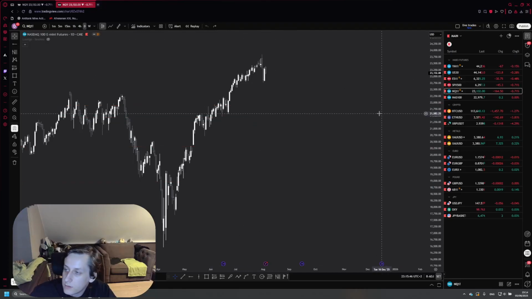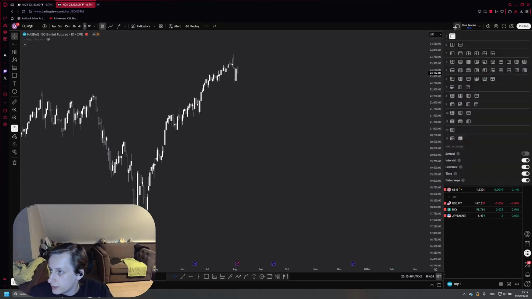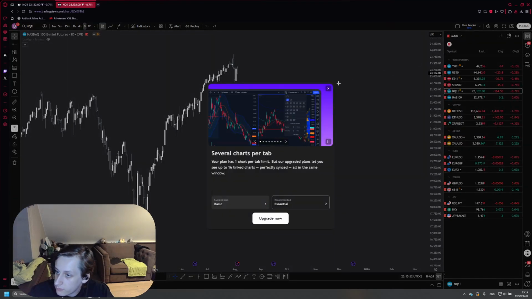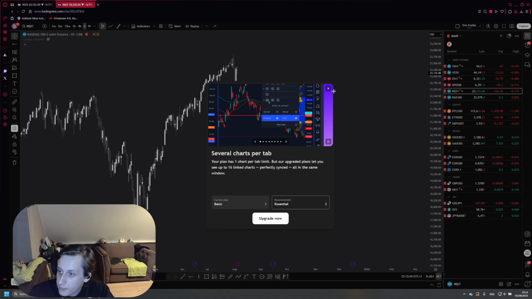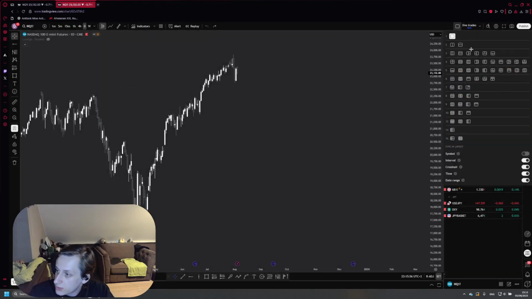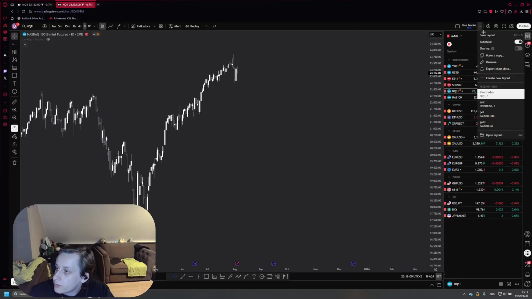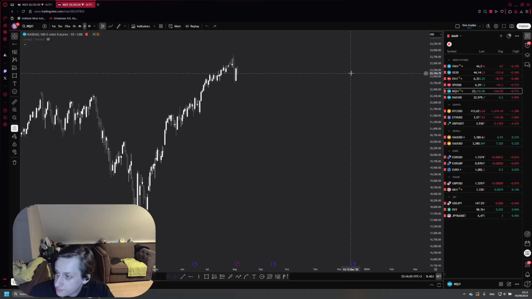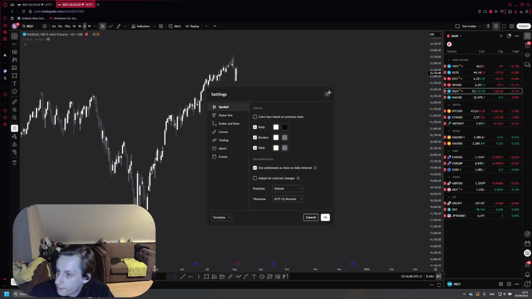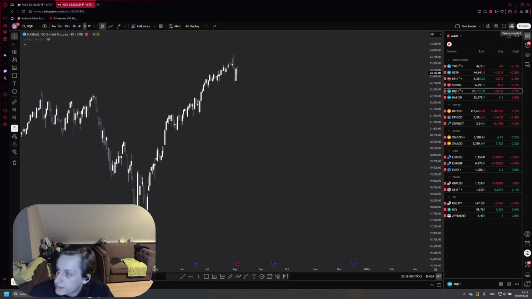See? So on the right hand side of your screen, you can change how many windows you have. You see, but you need a plan for that. But you can change your windows, sync. You can save templates, quick search, settings.